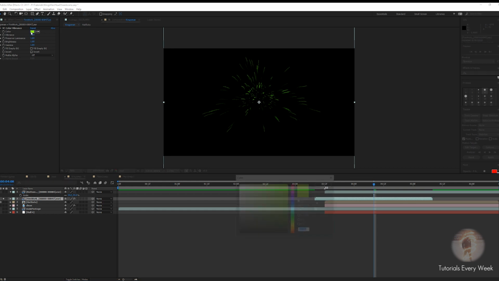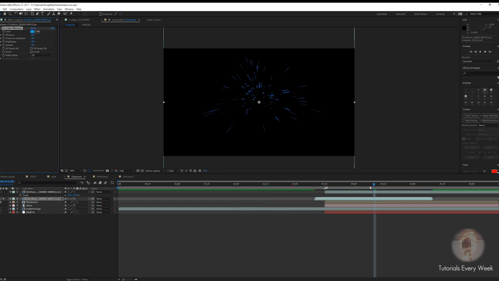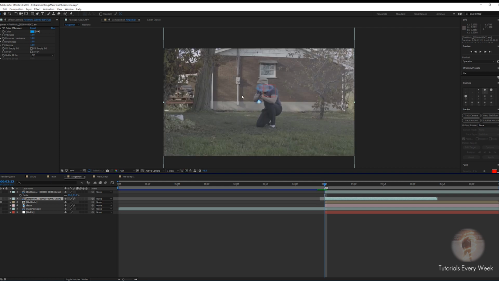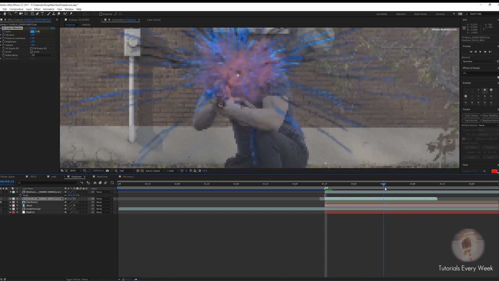Alright, so what I'm gonna do is go to a blue color for the beginning. And I cut off a few keyframes, and then bring this to that. What you can do is you can keyframe the color, so if you press on the little stopwatch there and then go near the end.